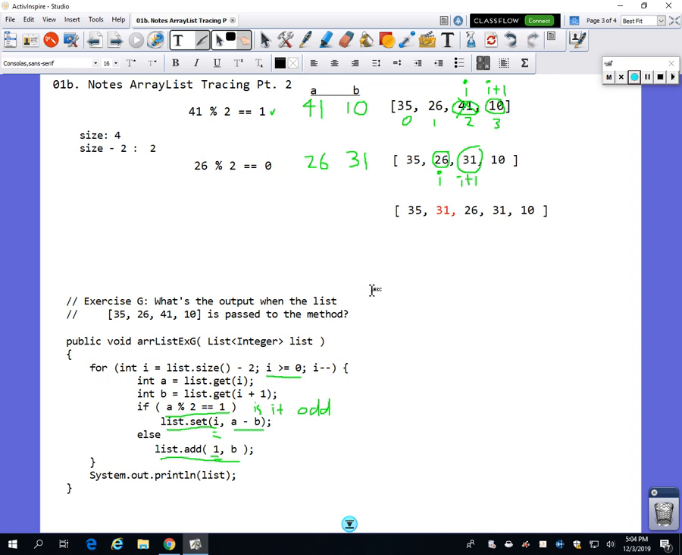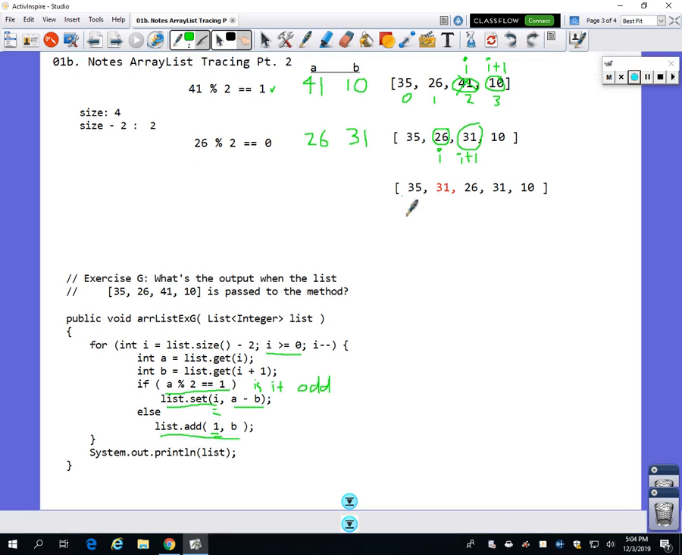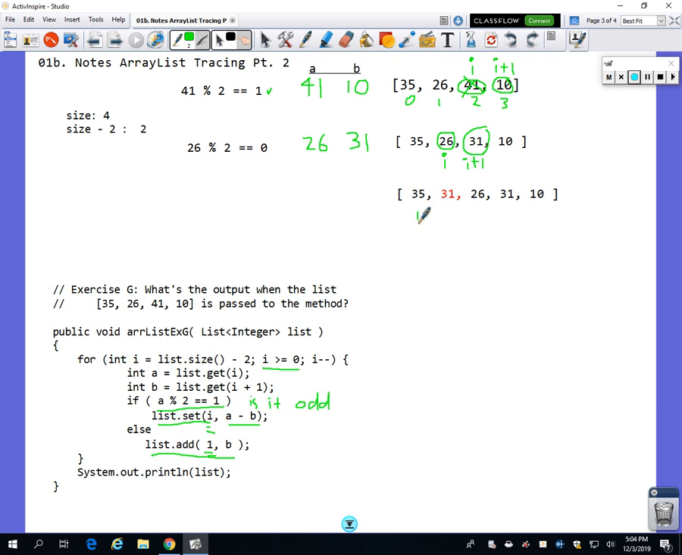Let's continue. So we did the if else. Now we I minus minus. I is now 0. Since that's still greater than or equal to 0, looks like we're good, so we can keep going. So let's keep going through the loop. Int A is list.getI. That is 35.